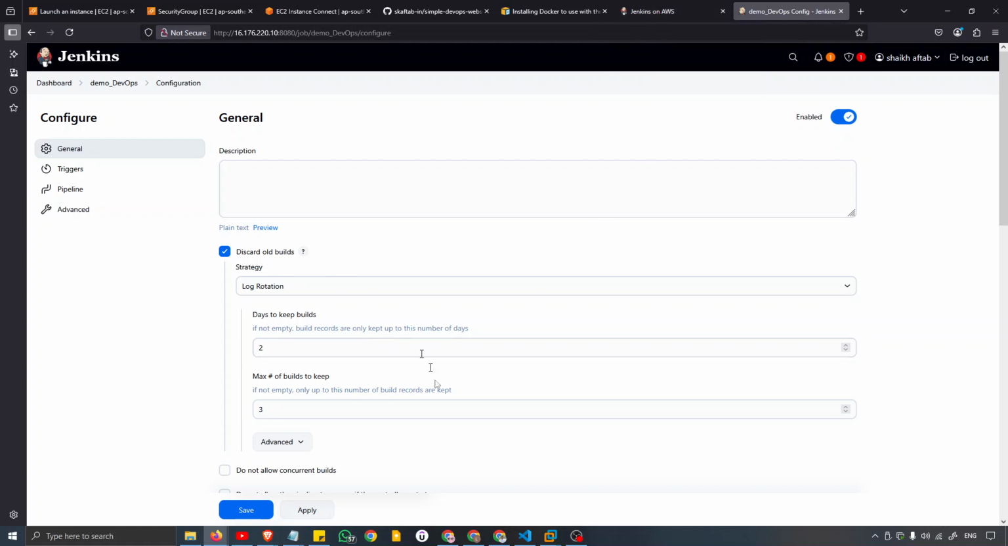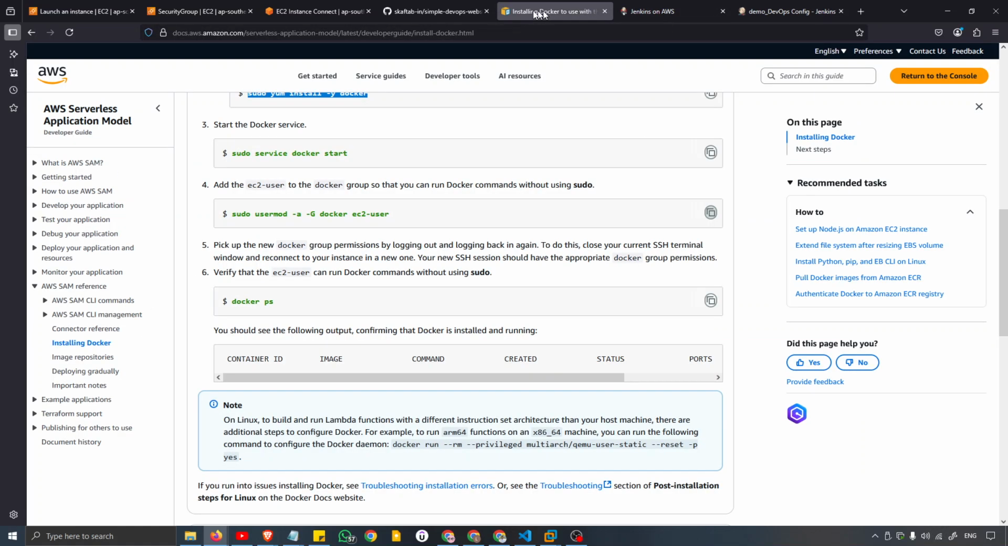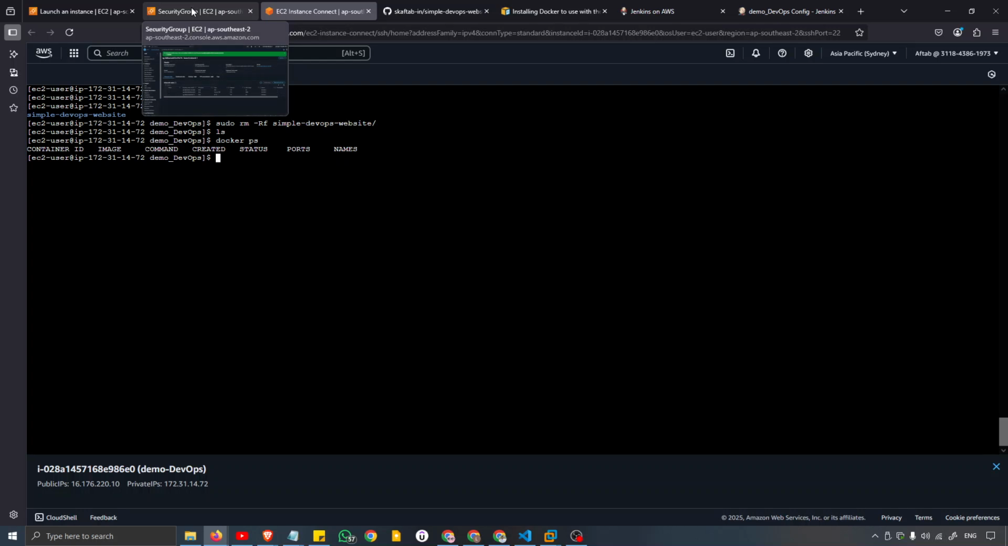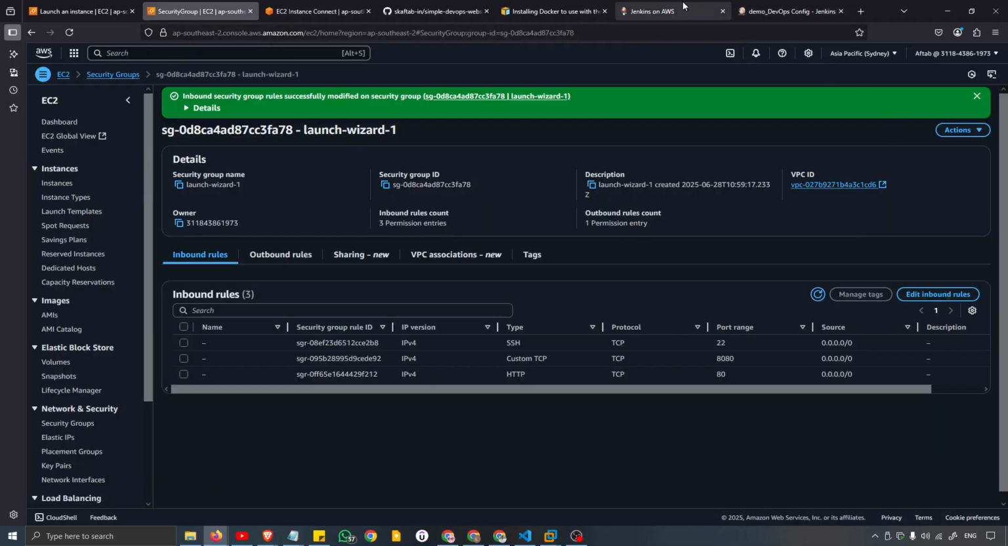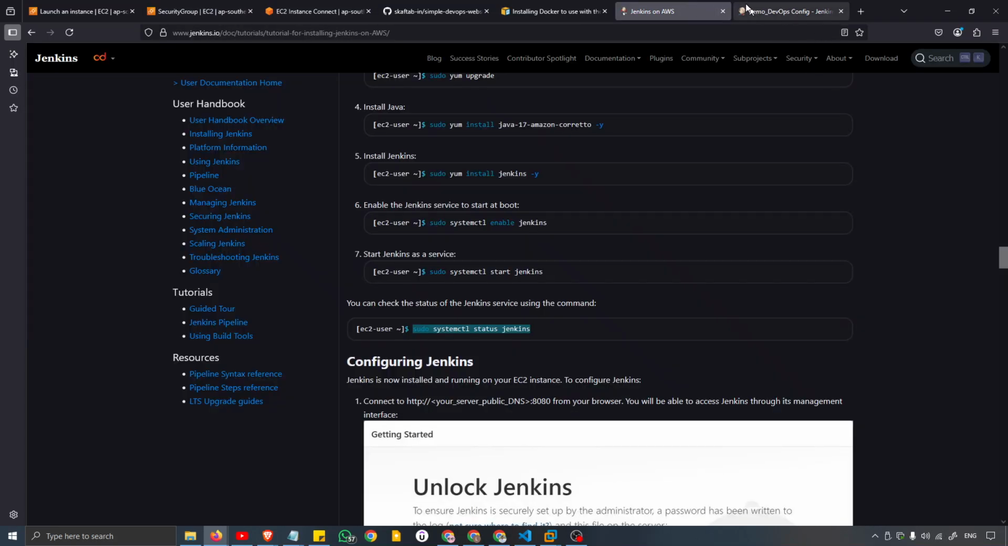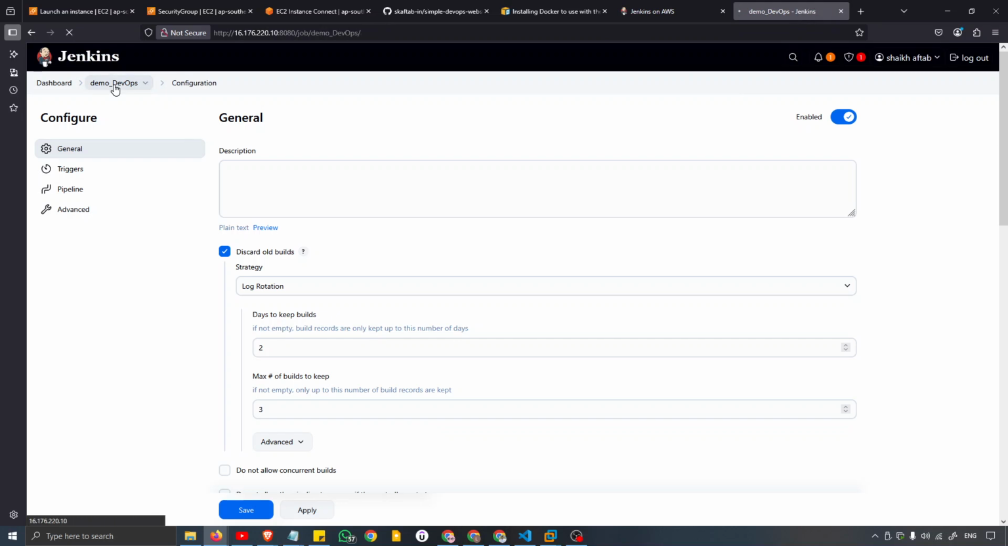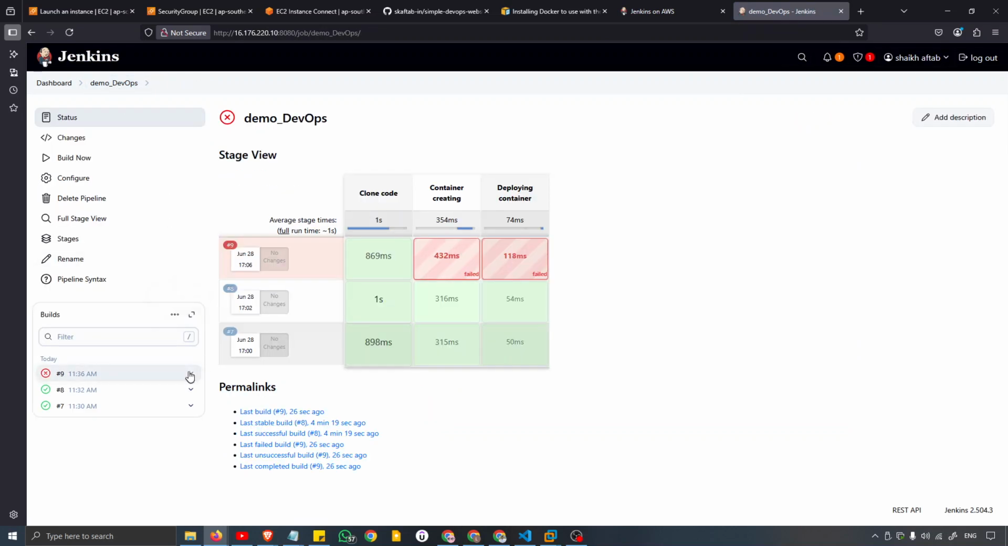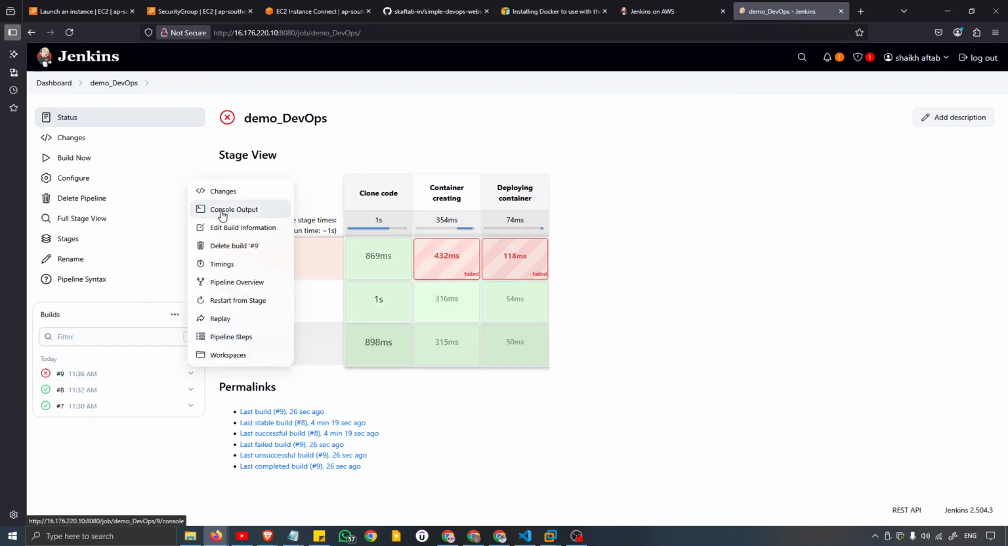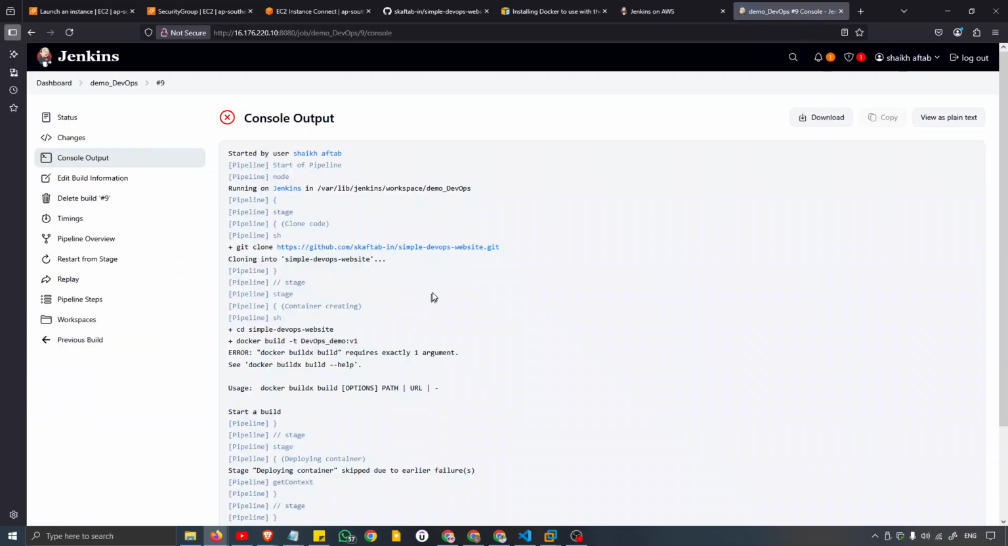Okay, I know what's going on. I have to give the permission. First of all, I have to go to the Docker, and whatever issues occur, you have to check the console. So here, we don't have permission to run the Docker command.